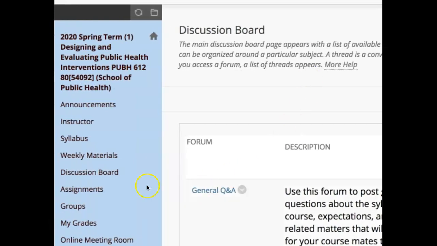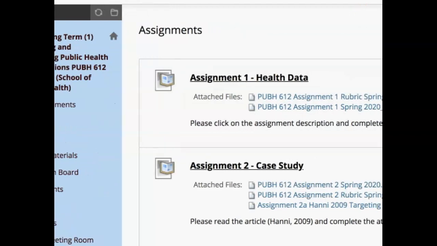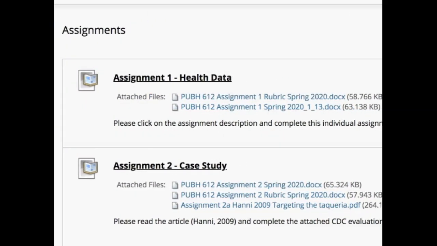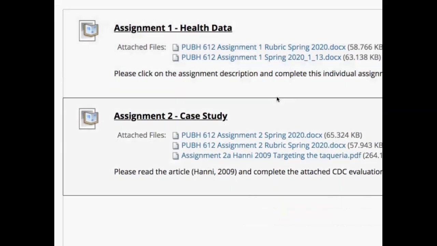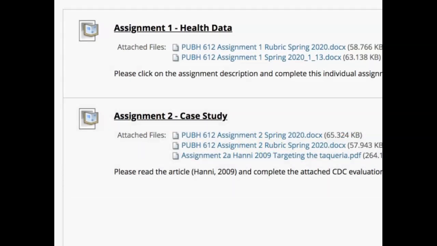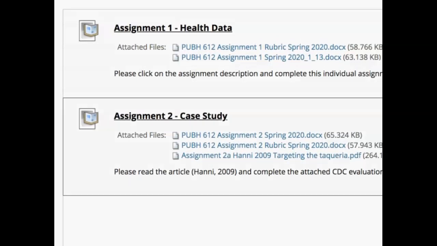Okay, and then the assignments tab is going to be where all of your assignments are already posted. So your health data assignment, the description of it is listed here, and this is the rubric to help you see how it'll be graded. Here's the case study, the Hanny article targeting the taqueria. Here's the actual assignment description, and here's the rubric. All of these can be downloaded. All of your assignments are here and available for you to view.